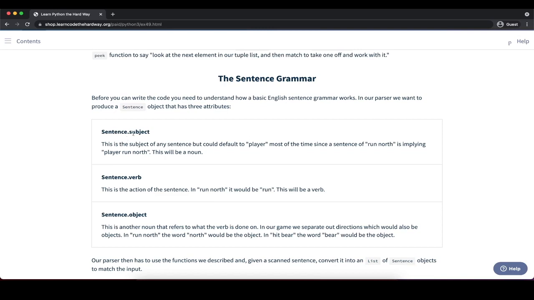If we take a look at the subject attribute, this is the subject of any sentence that we provide. Depending on the sentence, the subject may be implicit. For instance, if we pass a simple sentence like go east to our sentence parser, then the subject is implicit. If we say go east, we are referring to our player. So we basically say player go east. In the case that we have something like go east, or run north, we imply that the subject is the player, and this will be, of course, a noun.